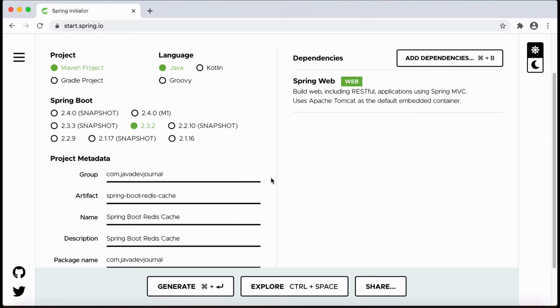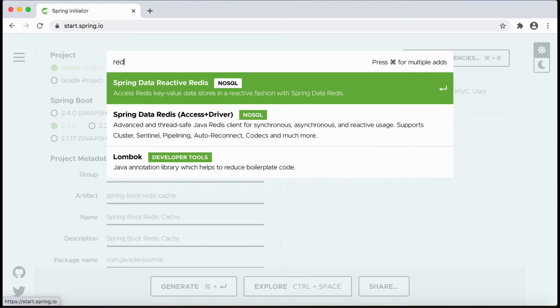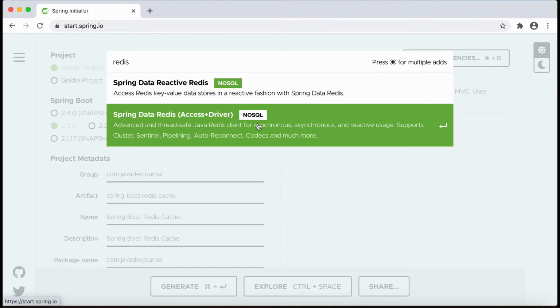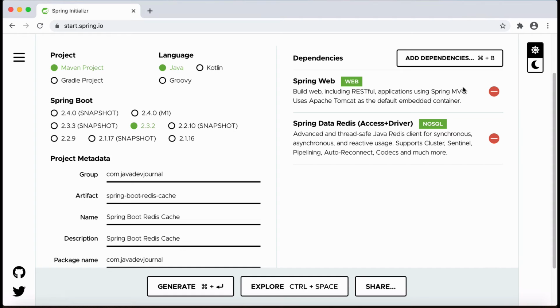In terms of the dependencies, I'm going to create a web application, so I will choose Spring Web as one of the dependencies. It is entirely based upon what kind of application you are building, but the rest of the tutorial will hold the same. The interesting thing is that as one of the dependencies, we need to use Spring Data Redis. This will provide us certain auto configurations. I'm going to talk about those a little later in this tutorial.